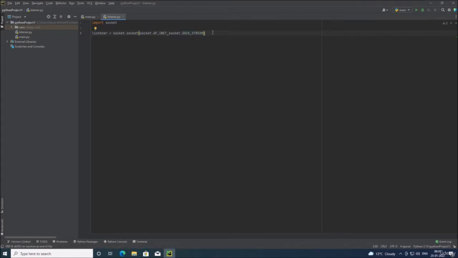Okay, so if you want to read more about what this TCP connection and IPv4 are, I'm dropping the link in the resources. You can check it out from there. Now we have our instance of socket created and stored in the listener variable.